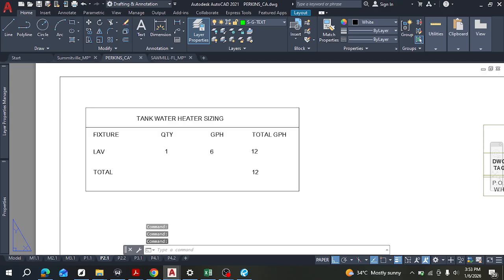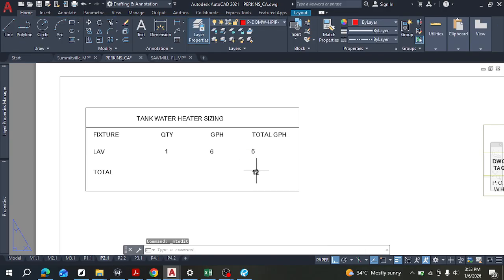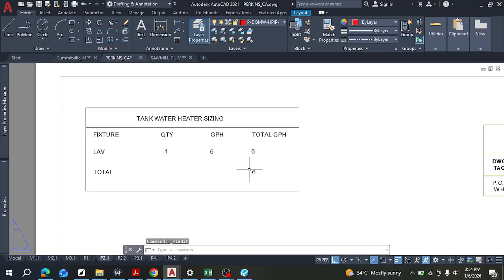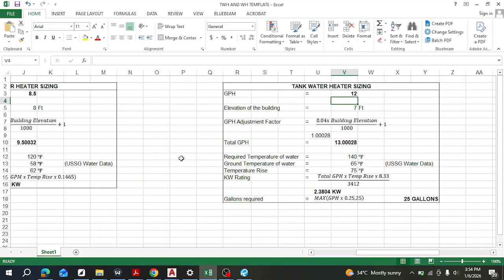I'm using GPH because I'm sizing for the tank water heater, although the volume is going to be quite small. So the total is 6 too, because that's the only fixture that requires hot water. Right, so now I have my water heater template.